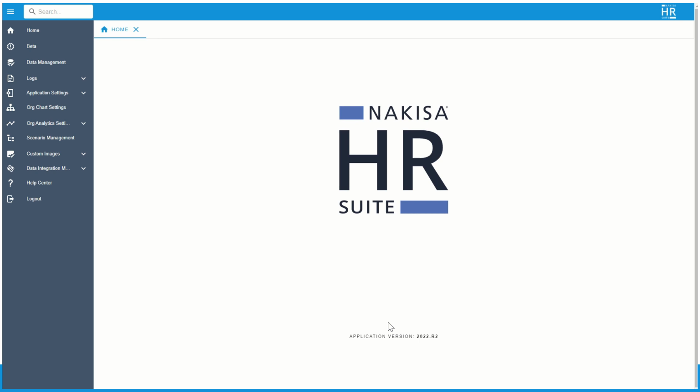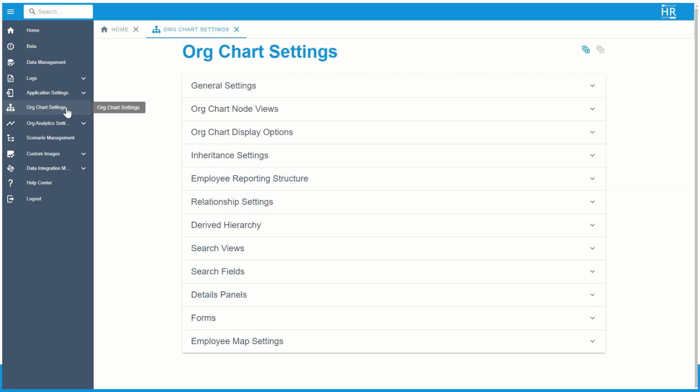This is the admin section of the Nakisa HR Suite. In order to modify the search views, I would first need to select the orgchart settings, which appears on the left-hand side section. Under the orgchart settings page, I have a number of sections that are available. I'm going to go ahead and select the search view section.